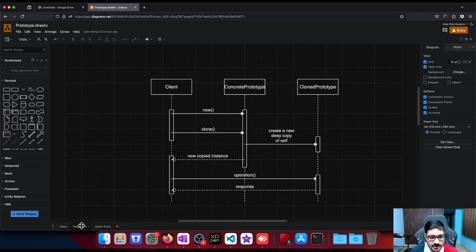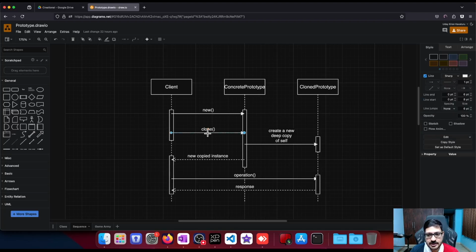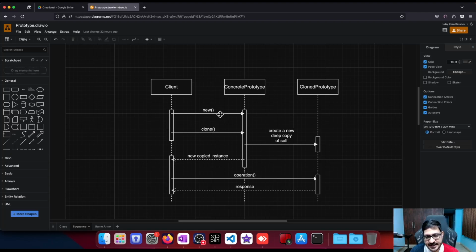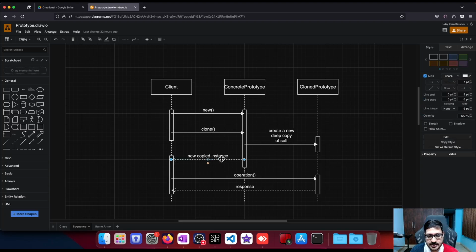So this is the whole idea behind the prototype pattern. Let's see the sequence diagram. First, the client calls upon the concrete prototype, let's say the resume prototype, and creates the resume template, right? After that, the client can call the clone multiple times to create clone prototypes, like the physical documents, resume 1, resume 2, and so on. The resume template is created once, but the cloning can happen multiple times, and each time a new copied instance is created. Whenever a clone is called, a new deep copy of self is created and returned to the client. And the client can now perform all types of operations on the clone prototype, right?